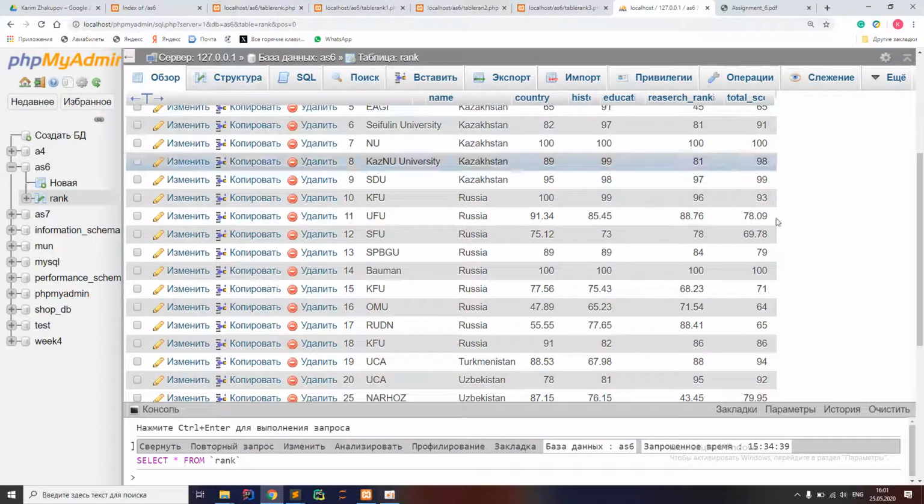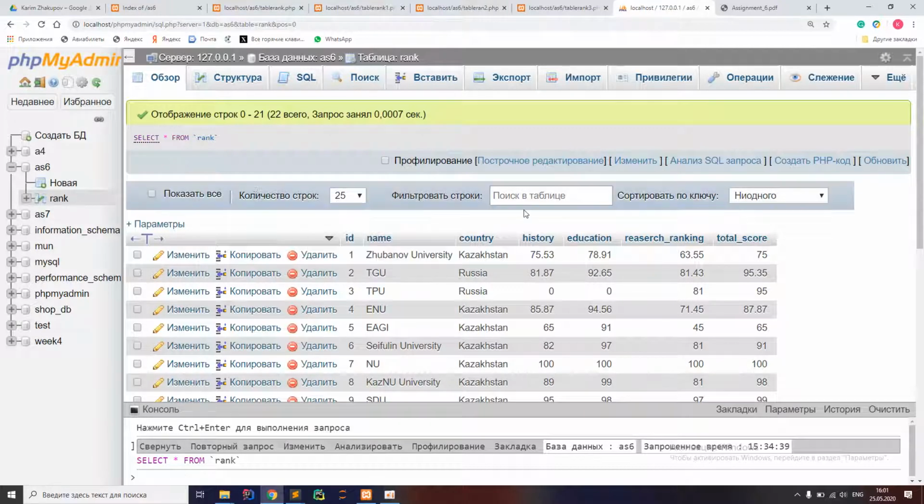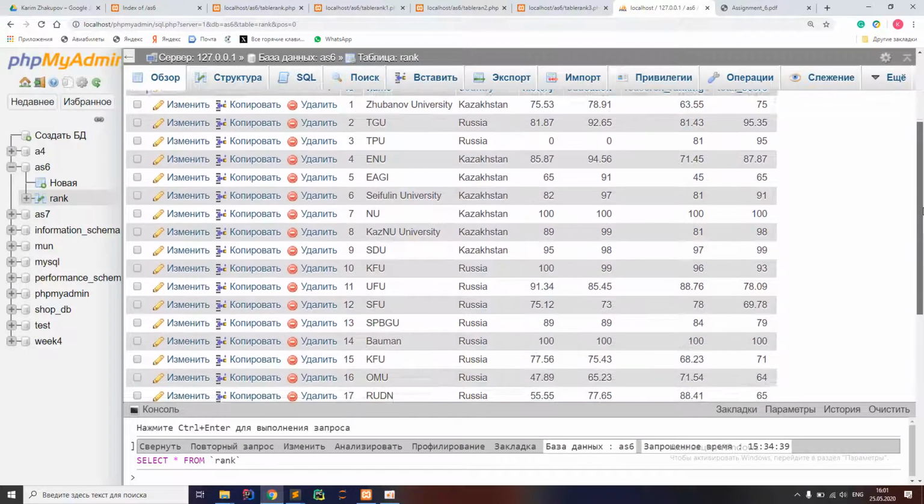Let's start. This is my phpMyAdmin database. I call it IS6. The table name is rank. These are my tables.